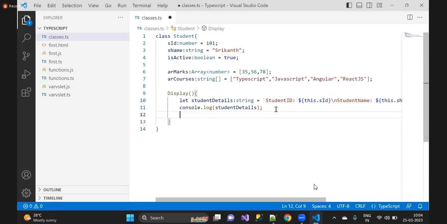And at the same time, I just wanted to display the marks as well. So how can I do that? I have written a function, that is the display function. Maybe I can say display student details is one function. After that, display result is another function that I have written. Now how can I use it? How can I write the logic for this?